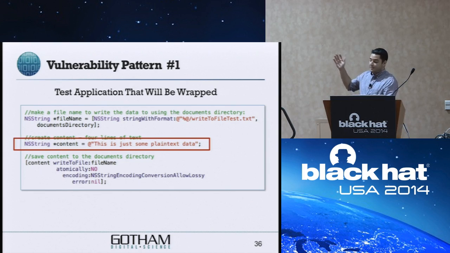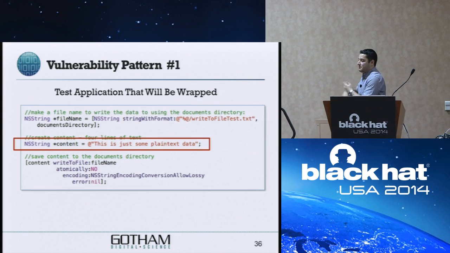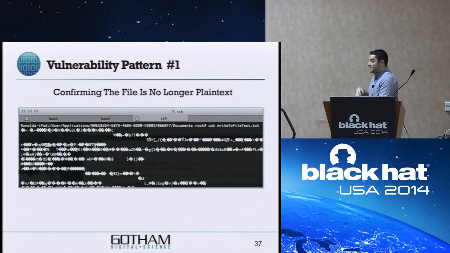We wrote a test app that just writes this line, some plain text data. And then wrote it using the writeToFile iOS method, which is very common. I'm expecting this to be wrapped and stored encrypted on the device. So it's wrapped, install it on the device, run the app, SSH into my iPad, cat it out to make sure it's actually stored encrypted. I see gobbledygook. I'm like, all right, looks legit. Next.